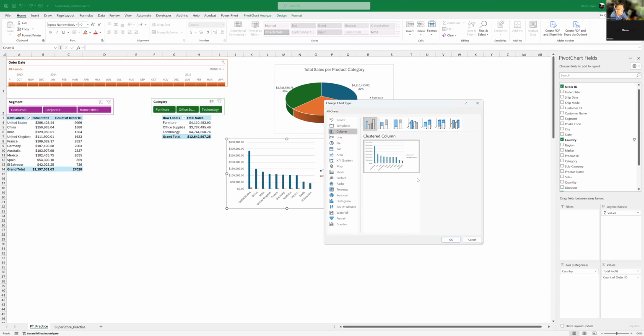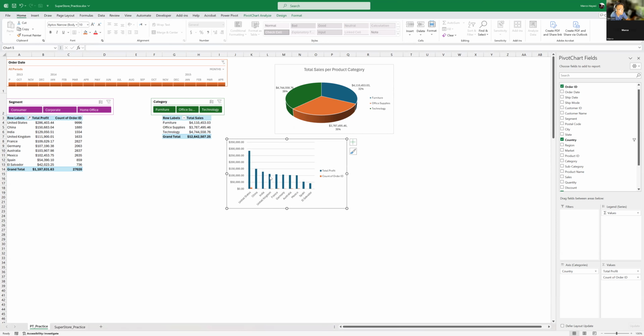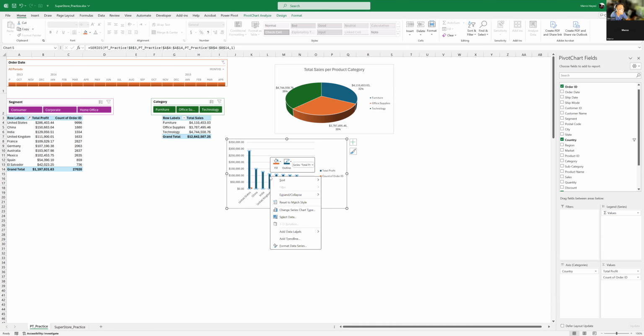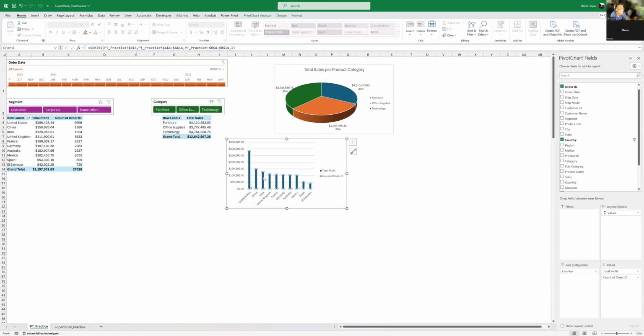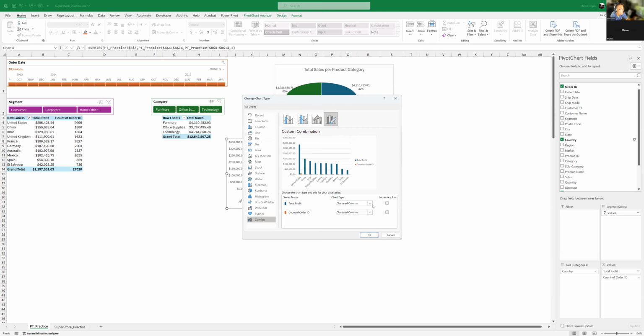And let's see. Let me double click again, right click, select this cluster column. Yeah, you have to select, not right click. You're not gonna right click, you're gonna select the cluster column. Then you're gonna right click. Then you're gonna go to the series, change series chart type.